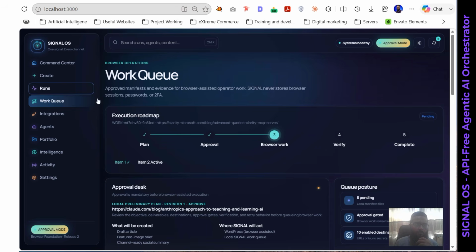So the next menu is work queue, and this is the most interesting menu. Once work is approved, the work queue turns it into an execution roadmap rather than just another AI response. You can see plan, approval, browser work, verify, and the last one, complete. That means I can always see exactly where the job is instead of wondering what the AI is doing.